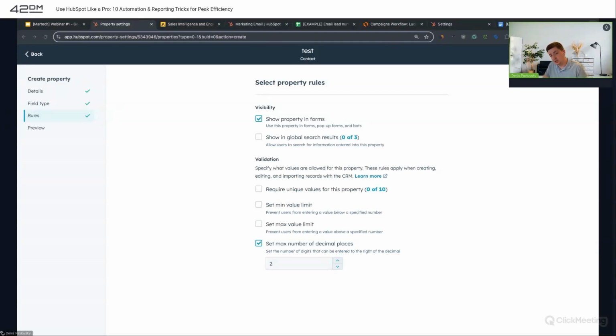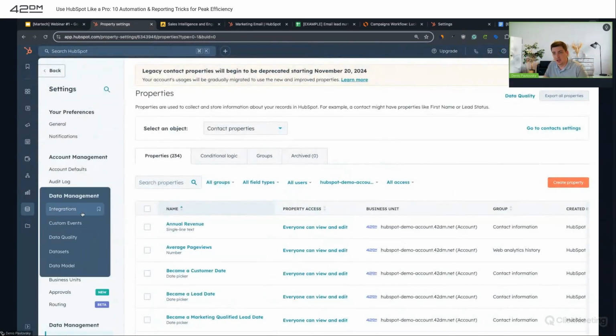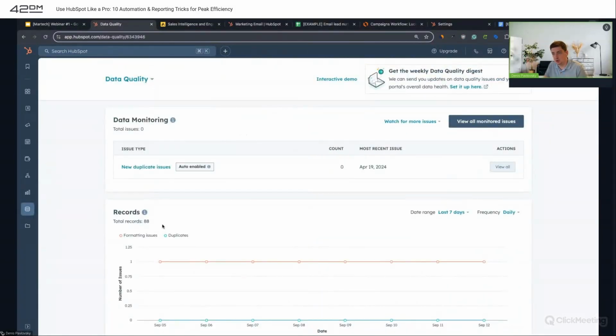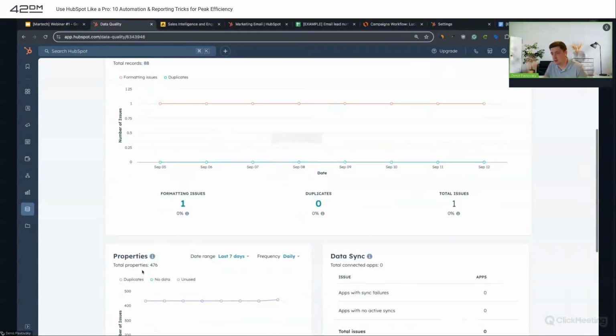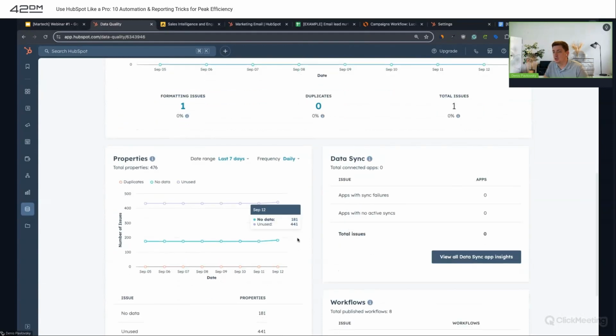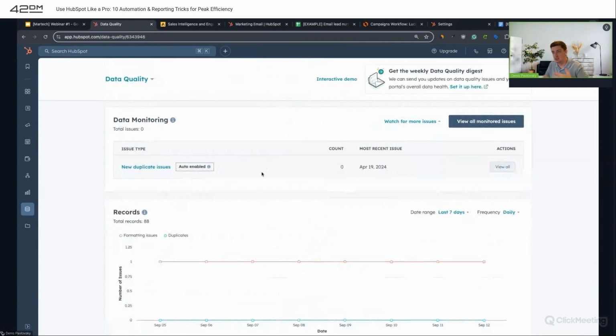Also, last but not least, regularly audit your database to clean up duplicates and outdated information. There are a bunch of tools within HubSpot that can help you with that, like the data quality tab, where you can see the number of records, the number of duplicates, what kind of issues you have, and so on and so forth. So here's your starting point for doing any data quality audit, and it guides you pretty well.